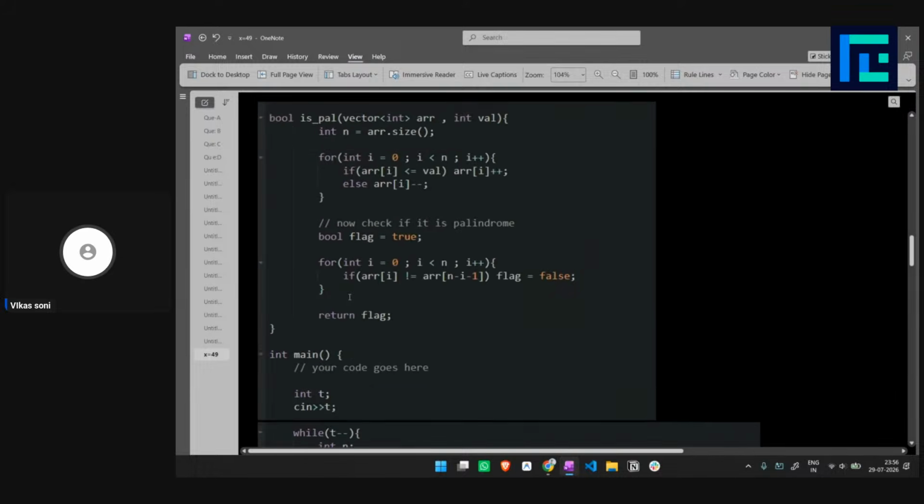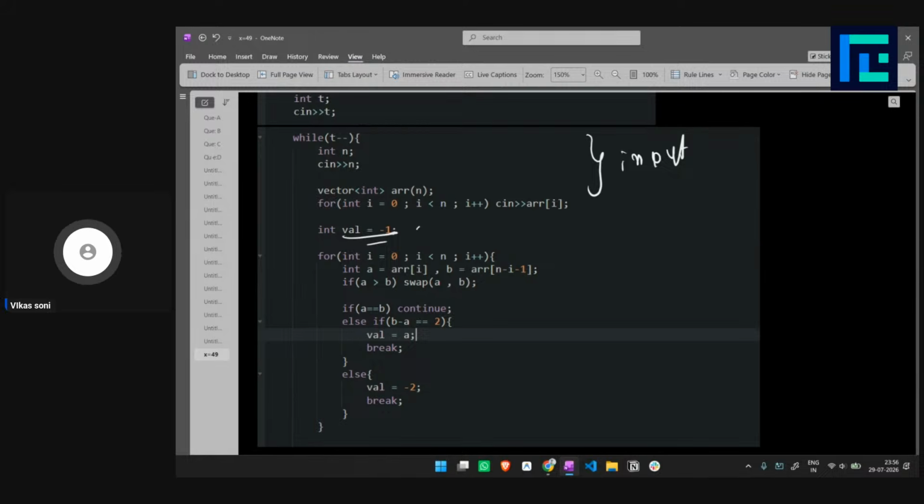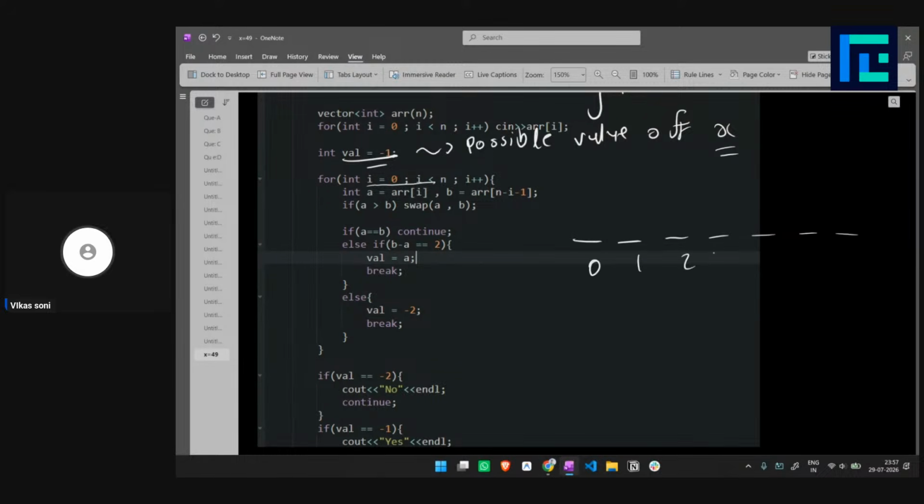Okay, this is our code. So this is just the input. This is the value of X. So this is just the possible value of X, and initially it is -1. Then I iterate on each element. If the indexes are like this, I iterate on each element. And so this A is going to be, let's say, this one. Then the B will be this.